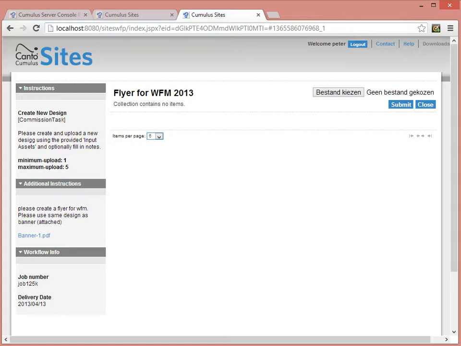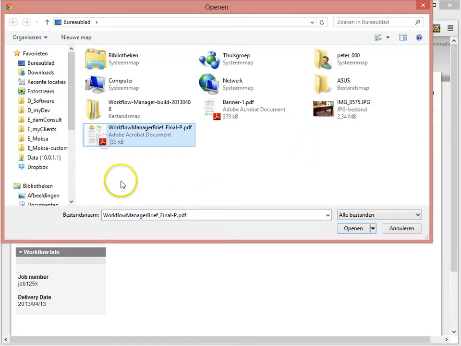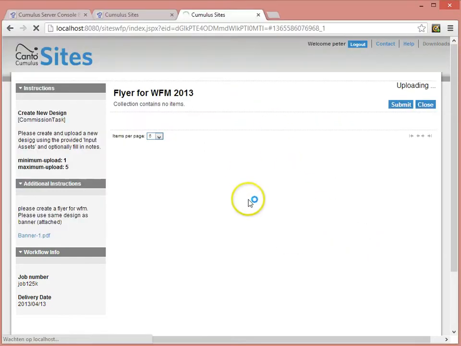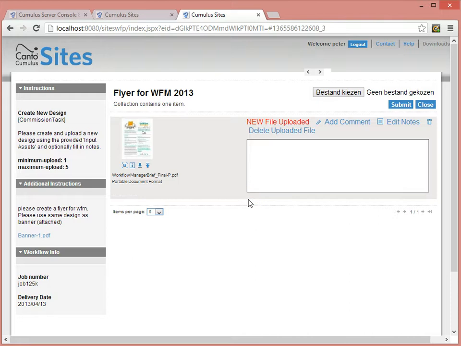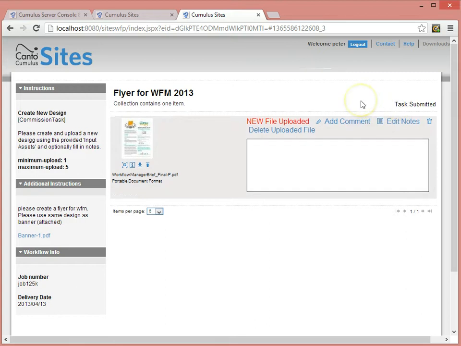Now Peter goes to work and creates a flyer. When he's finished, he clicks on this link and he uploads his work to the workflow. If this file already existed and it was a correction, you could have downloaded it and now checked it back in with a new version. He can add a comment, he can even add notes if he wants. If he made a mistake, he can delete this uploaded file. But he's finished, so he says submit, task submitted.